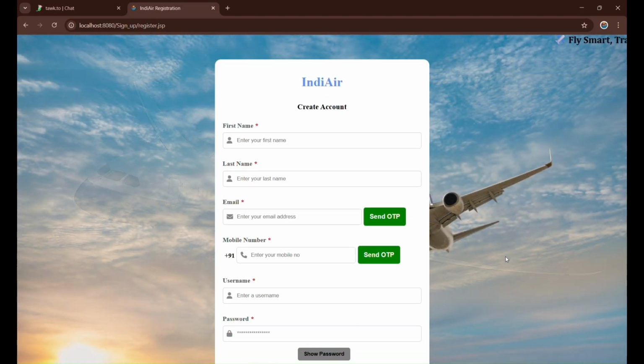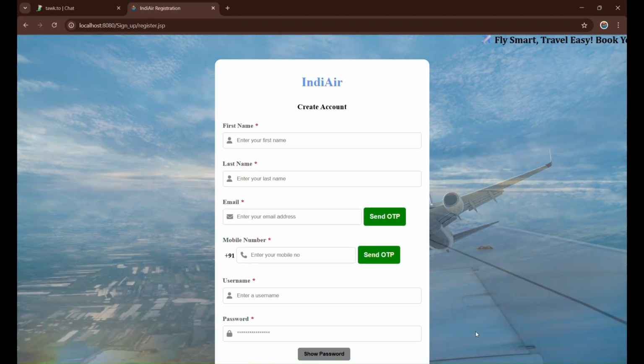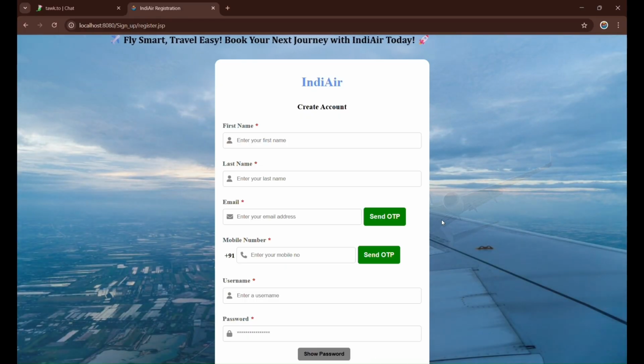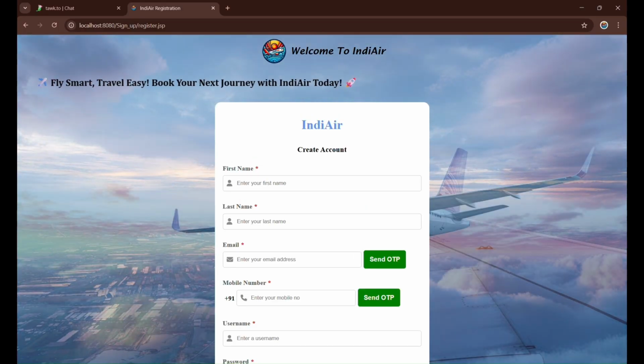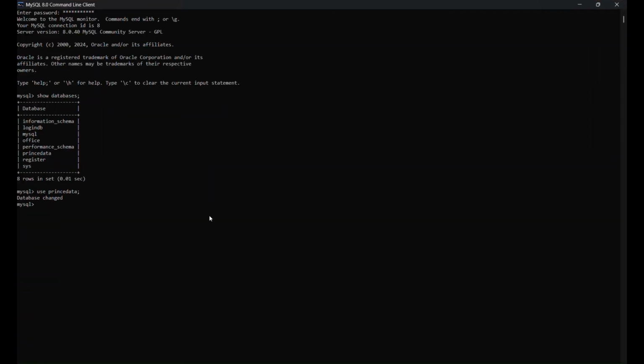Now firstly we need to go in our database and see what kind of data is present over there. Let's see. Oh, here we have a MySQL command line. As you know, I've entered with my MySQL password, and I have just run a simple query of show databases. In that I have created a database known as Prince data. I'm using that data.